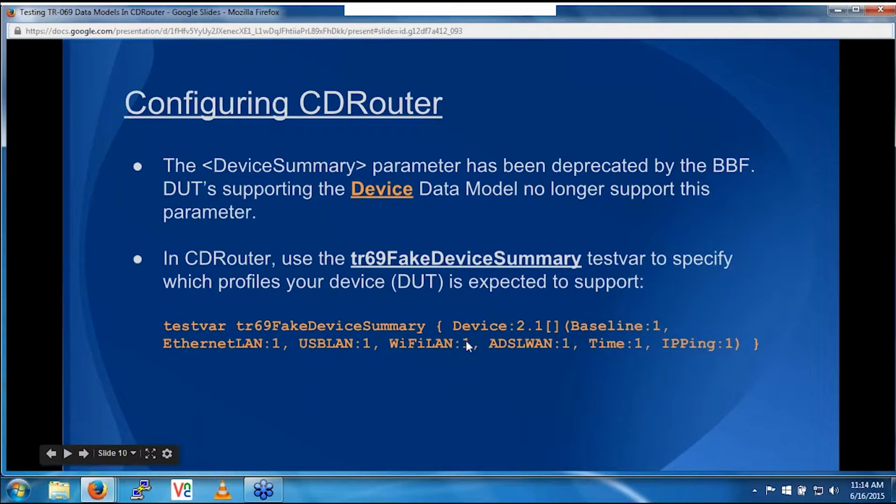TR-069 fake device summary is defined using the string Device2.1, which defines the Device:2 data model version, and then the list of profiles that the device is claiming support for. And CDRouter uses this information to select the Device:2 data model profile tests, which again are defined within the Broadband Forum specification and the XML files published by the Broadband Forum.